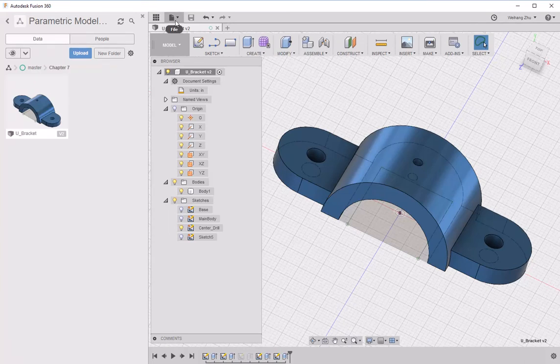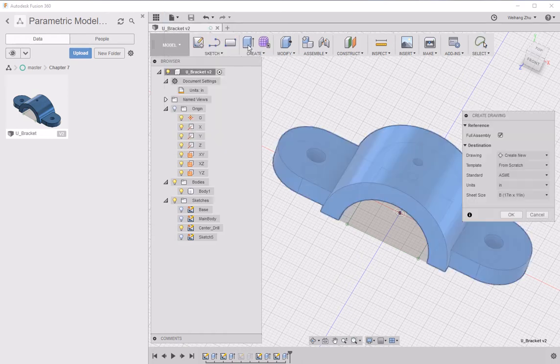In Chapter 8, we are going to create a drawing for this model. So it automatically selects the whole model. We'll create a new drawing, and we'll use the ASME standard. There are two standards, and for the paper size we use B, but if you have a desktop printer only, you probably need to go with A.